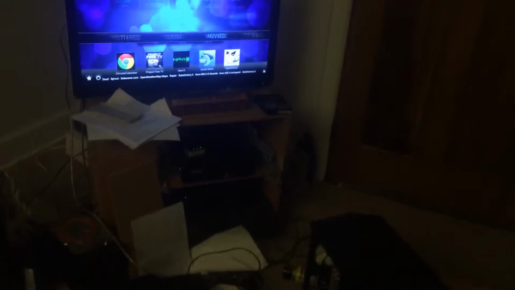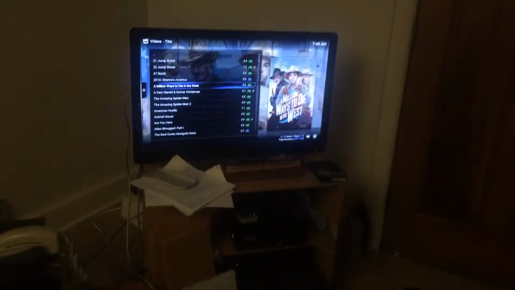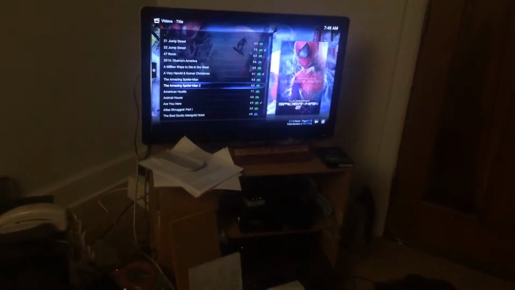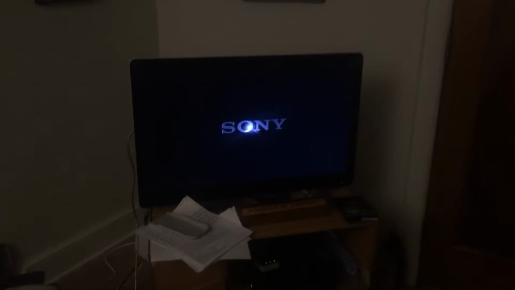So we can go to, say, my movies here. We can pull up a list of the movies. Let's pull up a movie for a second here. These are movies that are actually stored on the computer. So we can see, I can play, pause. Now this is the cool thing.